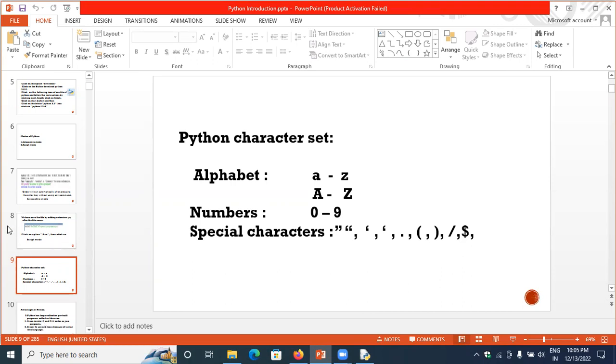So the Python character set: alphabets, small a to z, capital A to Z, digits 0 to 9, and special characters also. What are the special characters? Comma, double quote, single quote, slash, dollar, all come under the special characters.